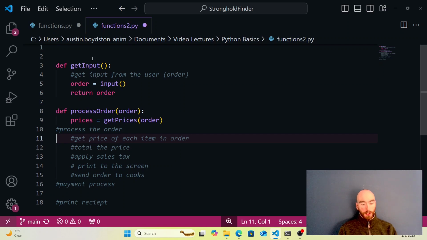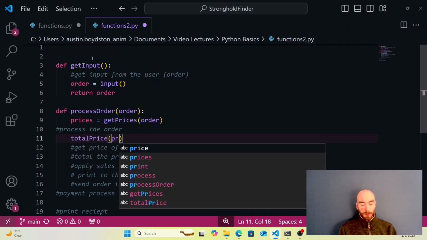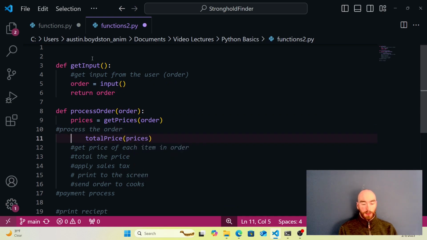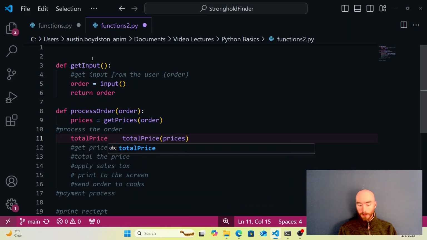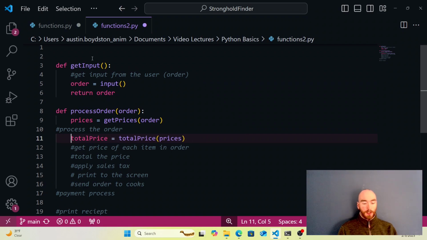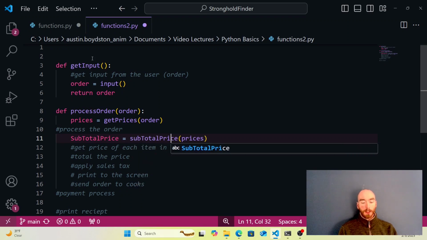And after we get the prices, we're going to total the price. So we need to add all these values up. So we might have another function. It might be total price. We might pass in prices. We'll make a variable called total price. And I should say subtotal because this is the pre-tax price. So subtotal price equals the function called subtotal price, pass in prices.